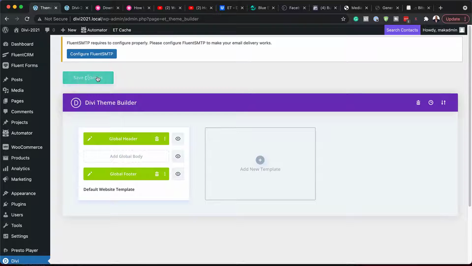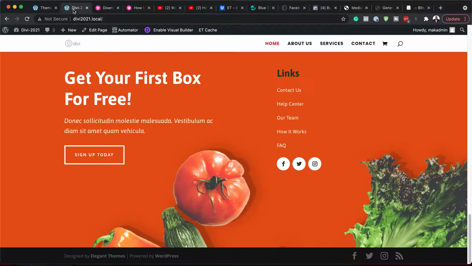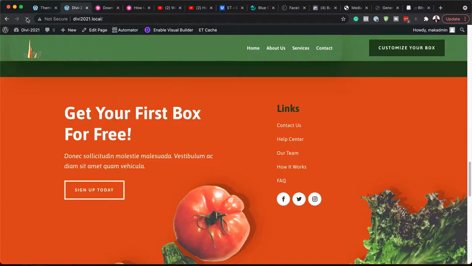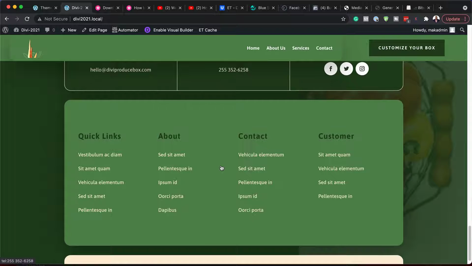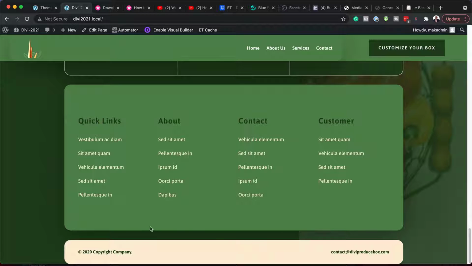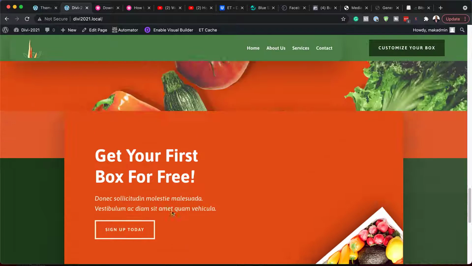All I have to do now is click on save changes. And then when I come over here and refresh, you are now going to see a totally different header and footer for our website. Check this out. So now I have this header here, and when I scroll down, it's sticky. And all the way down here, I have all my links. And I also have this last footer part of my website.